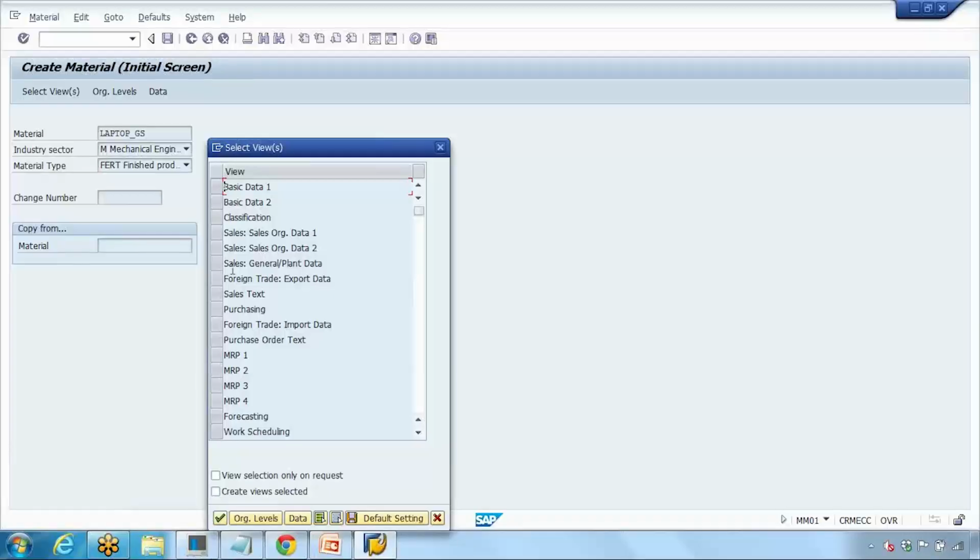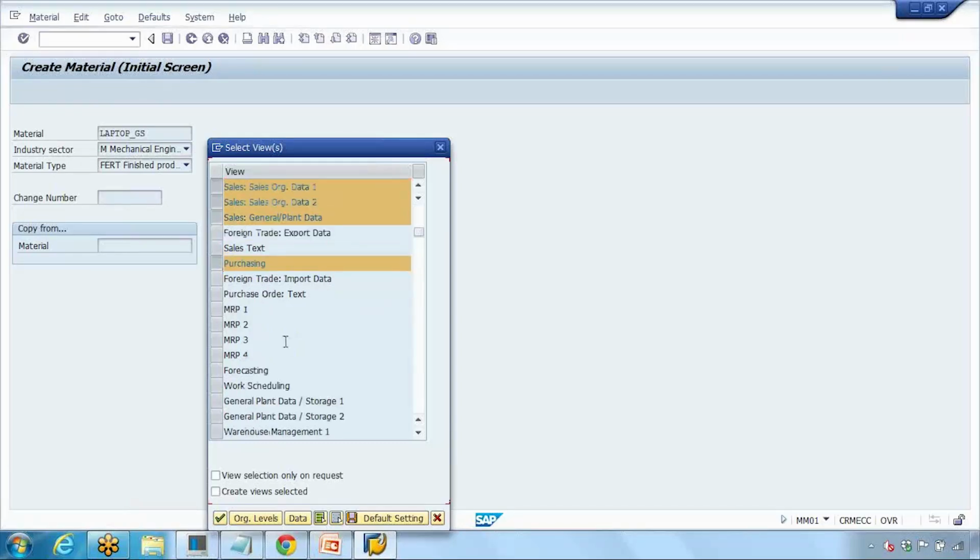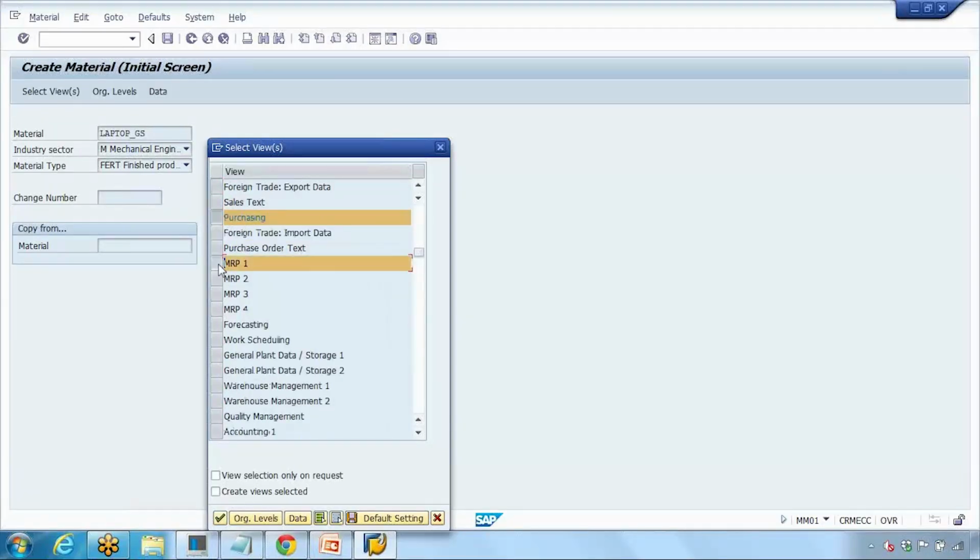For now, just select these views that are important or used by most of the industry. For example, basic data 1 and 2. I'll show you in a minute what they are. Sales data, also select sales data. There are three of them: sales data 1, sales data 2, and this one. And then also select purchasing data if you want, and scroll down, and here select MRP, MRP1, MRP2, MRP3, MRP4.